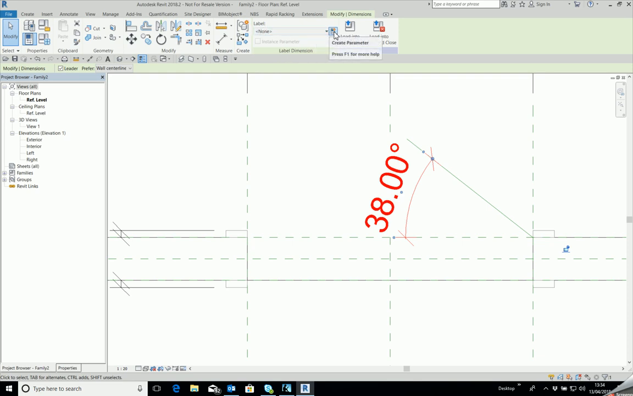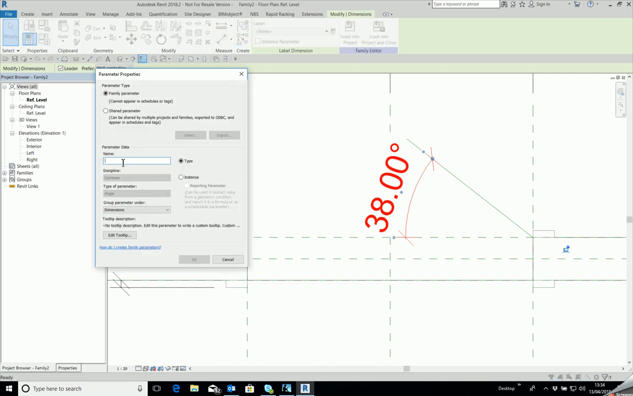I'll go to the little Create New Parameter button. We'll click on that, and when it asks us to give a name, we'll name this one simply Door Swing. Leave the discipline as common, type of parameter as angle. We'll group the parameter under dimensions, that's fine. And we'll make it an instance parameter. Click OK.